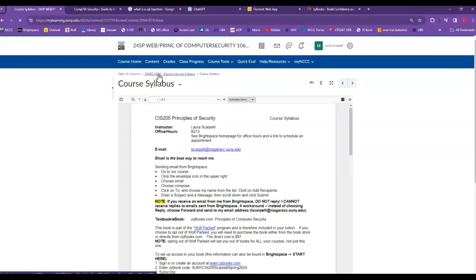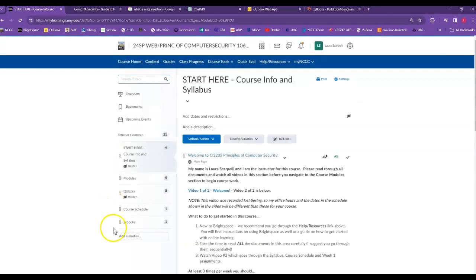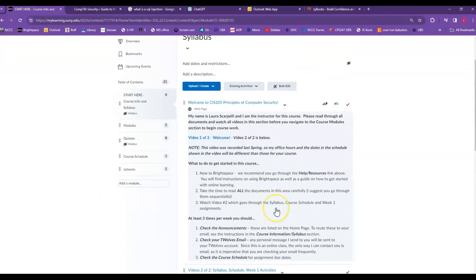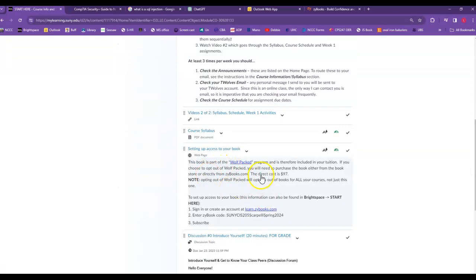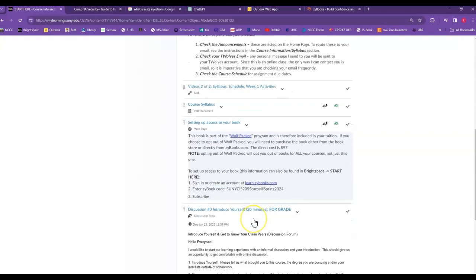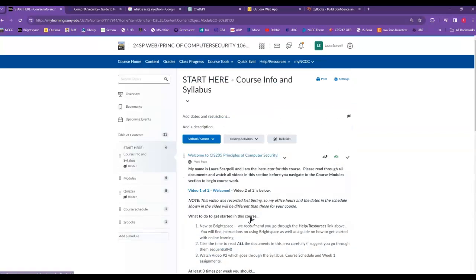Going back to the Start Here section, the next thing I had is setting up access to your book. Again, just click on this link here, create a user ID and password, and then follow these next couple of steps to create access. I'll show you a little bit about your book in a separate video, but it's fairly easy to use. And then finally, your schedule.